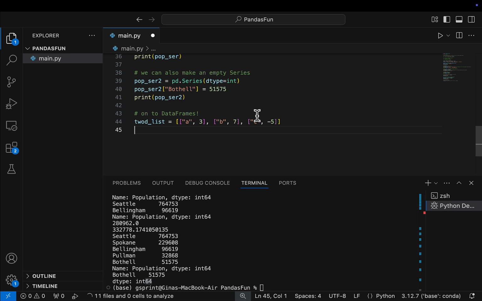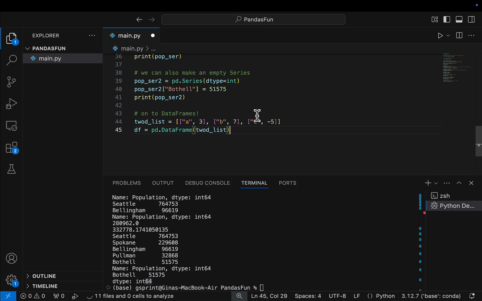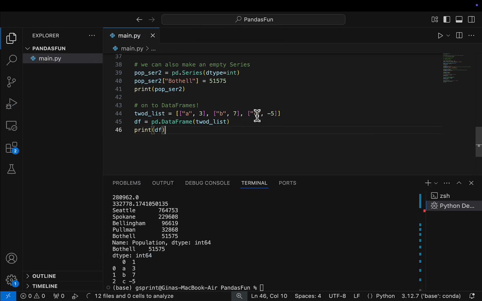And let's say I want to make a data frame from this. I like to name my data frame variables with df in them, so I know this is a data frame versus ser, which is a series. So pd.DataFrame, and I simply pass in the data, the 2D list. I can also pass in some additional information. Perhaps I have labels for the index, which would be the rows. I might also have labels for the columns, which would be my column names. Let's just do the 2D list for now. We'll pass in the data and see what the default row index and column names look like.